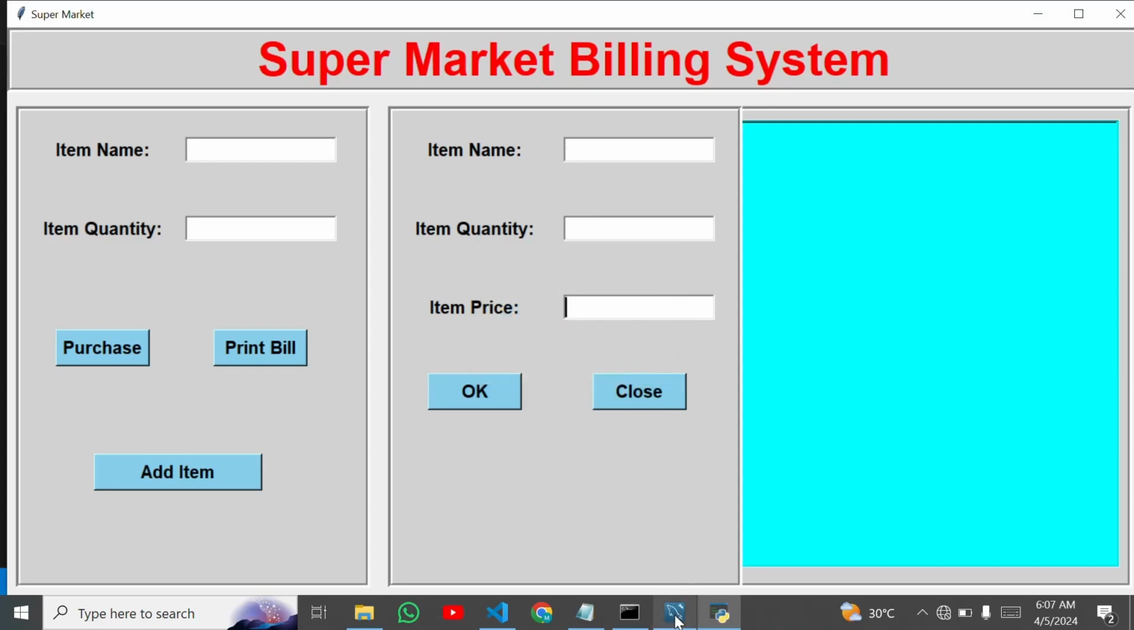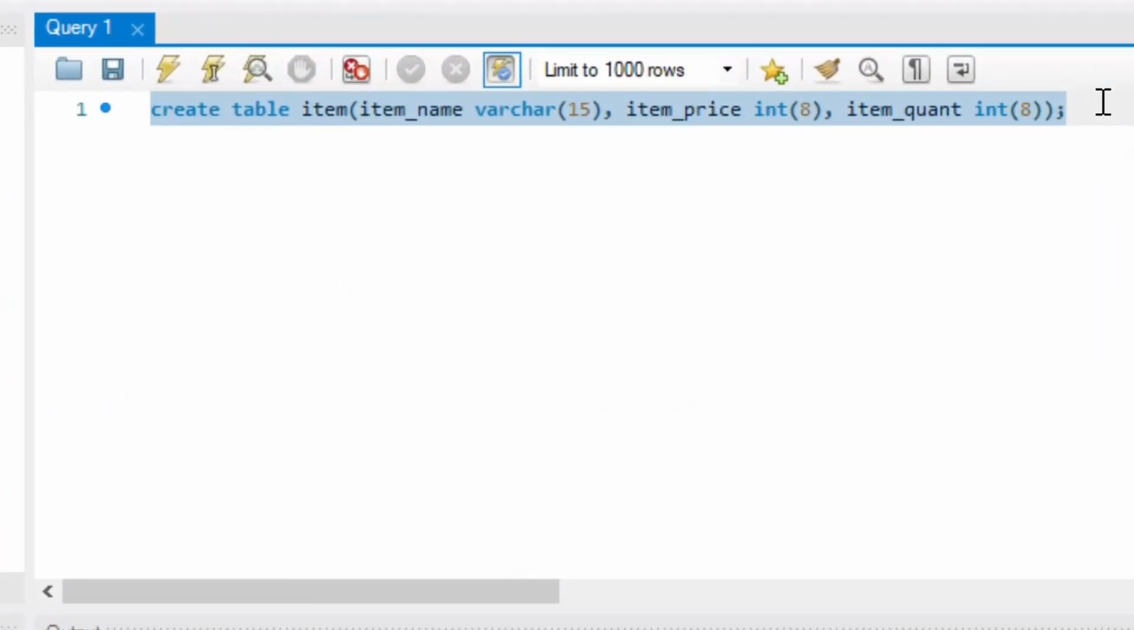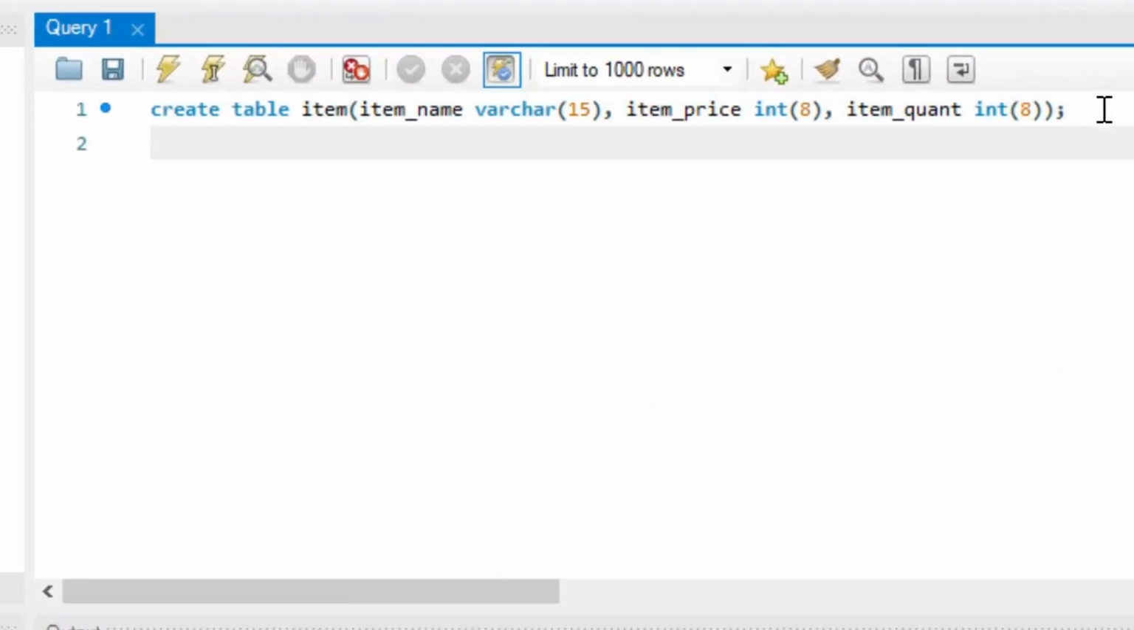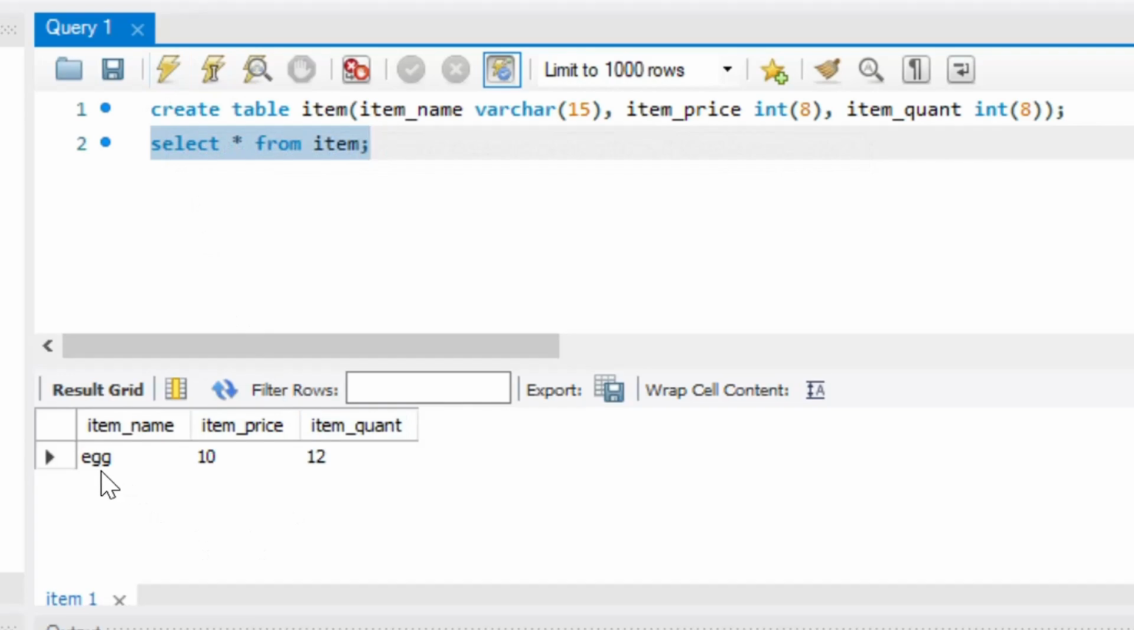So we can see it in our database. Here I will enter a query: select all from item. Then I will select this query and execute it. And now you can see the name is egg, the price is 10 and the quantity is 12. So in this way we have added items successfully in our database.